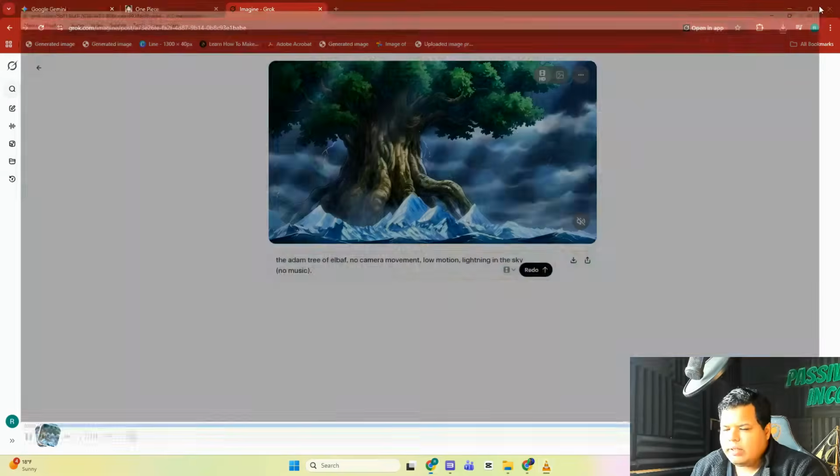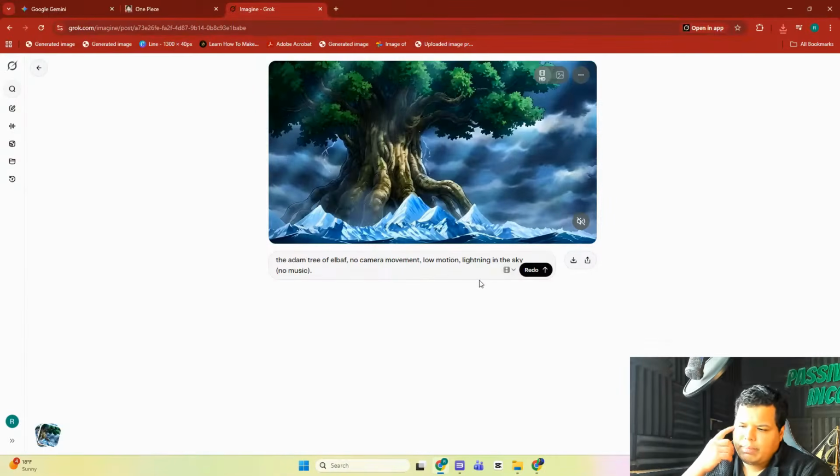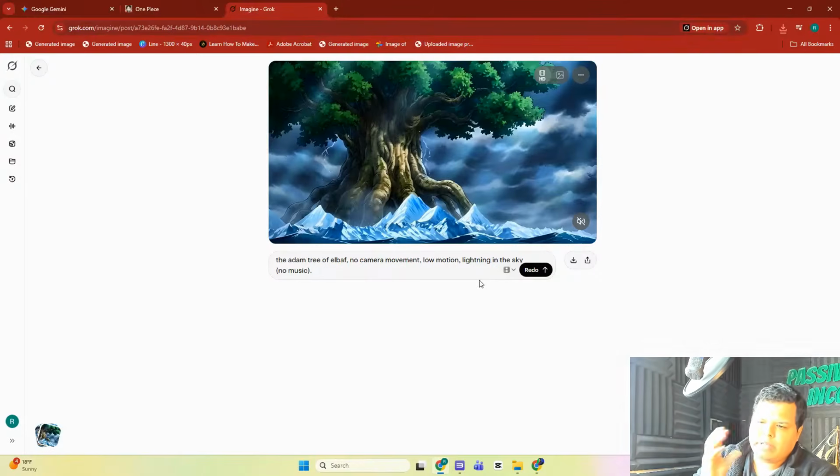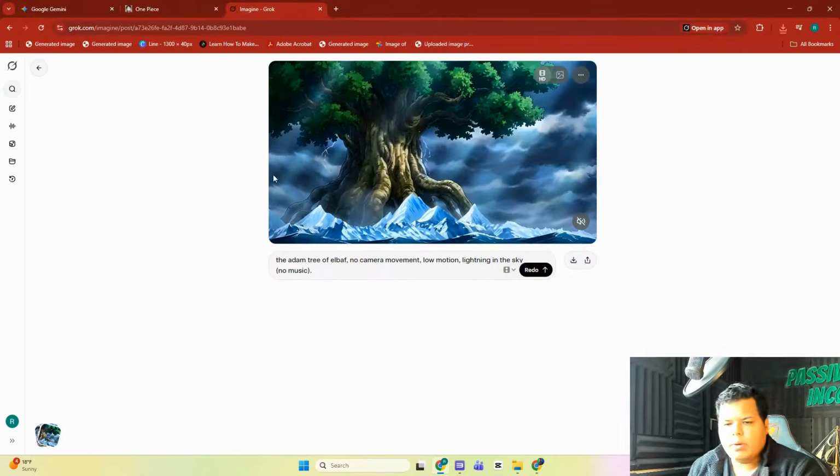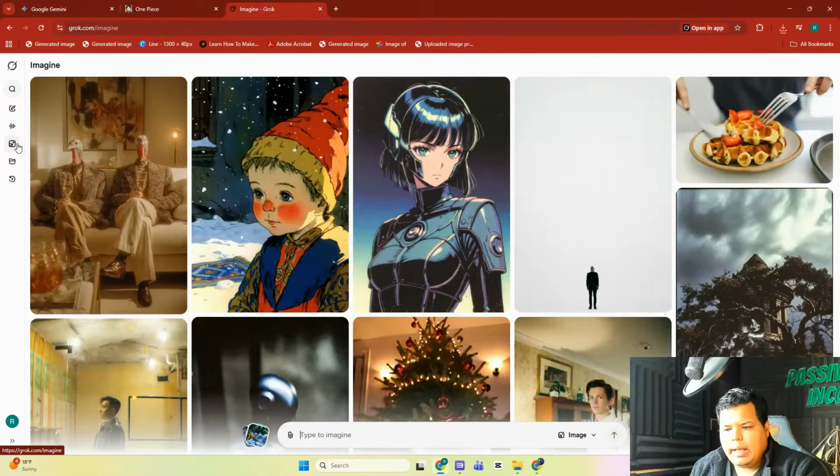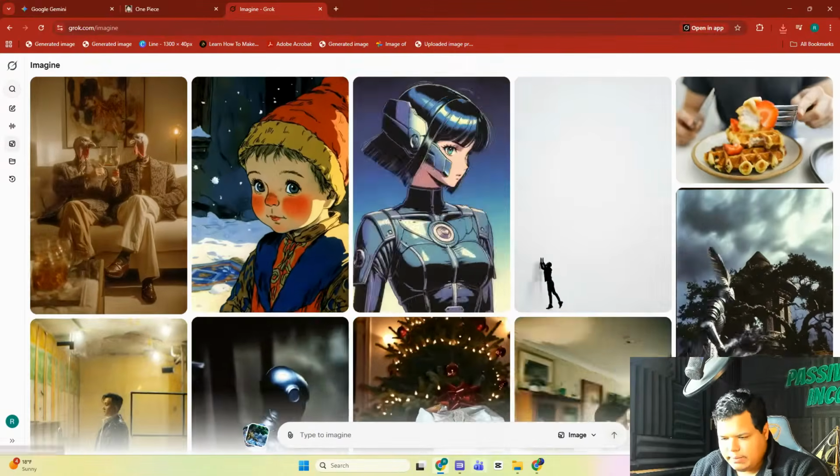I'm not really convinced with Grok's sound, but I'll show you the power of sound effects. Every particular sound effect you want is already there. So, as a matter of fact, I have a bunch of these sound effects myself.